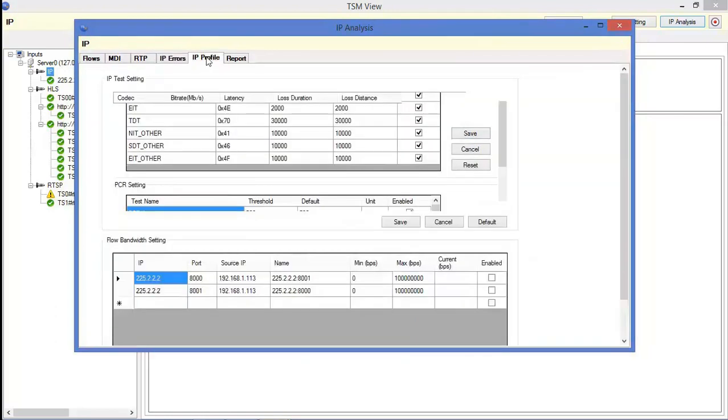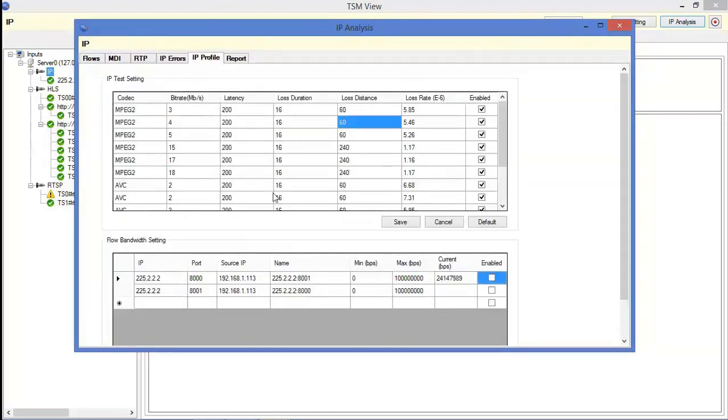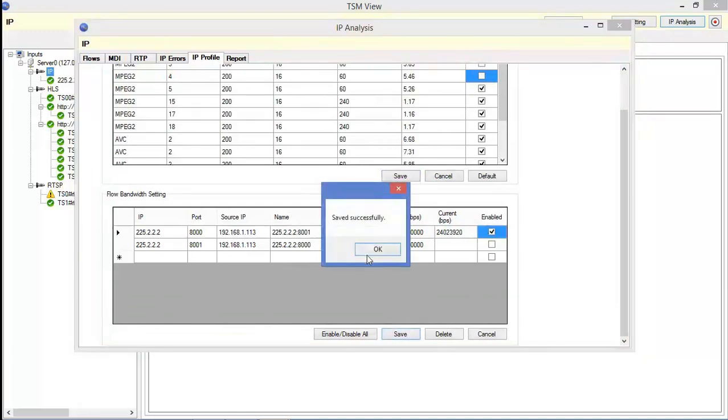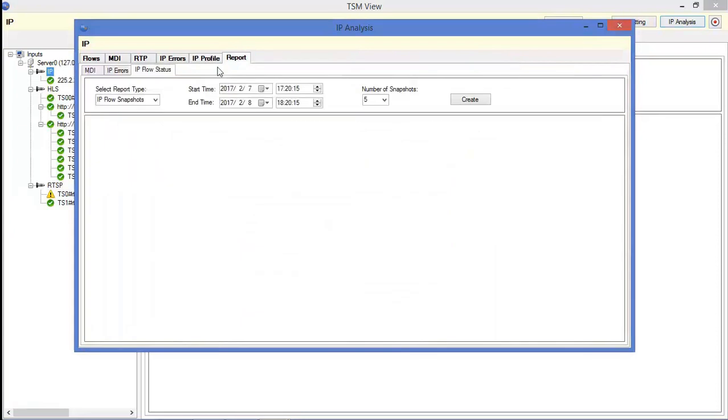Similar to the TS profile, the IP profile tab can be used to define test thresholds and bitrate bounds for media streams. To disable a test, just uncheck the checkbox for the test. The min and max columns are editable for users to enter their desired values. After you finish editing, click the Save button to save the configuration change. TSM100 can create 3 types of reports: MDI reports, IP error reports, and IP flow status reports. Please refer to the user guide for more details.